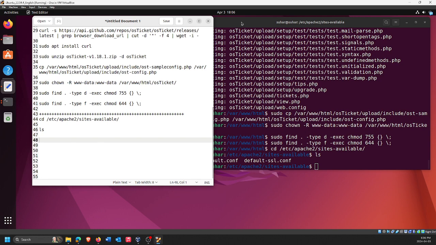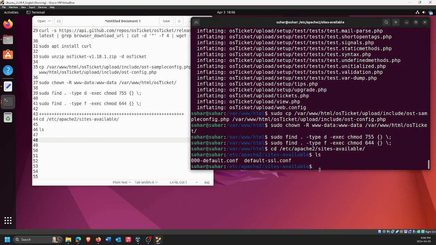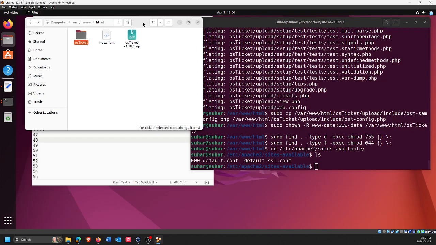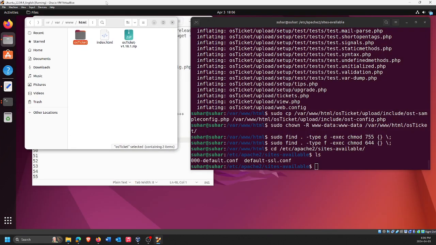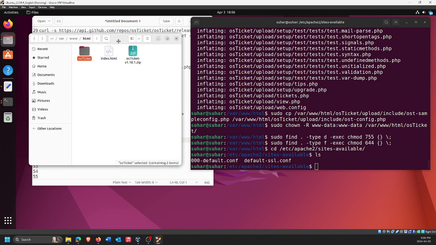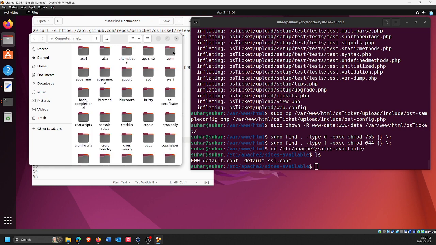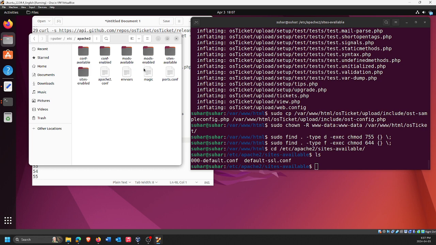Okay, now that we are inside, we see what's inside. If you want, you can also open it inside this file manager if you're more visual. So it's other locations, etc, Apache 2, sites available. So you see, these are the two files we can see here.